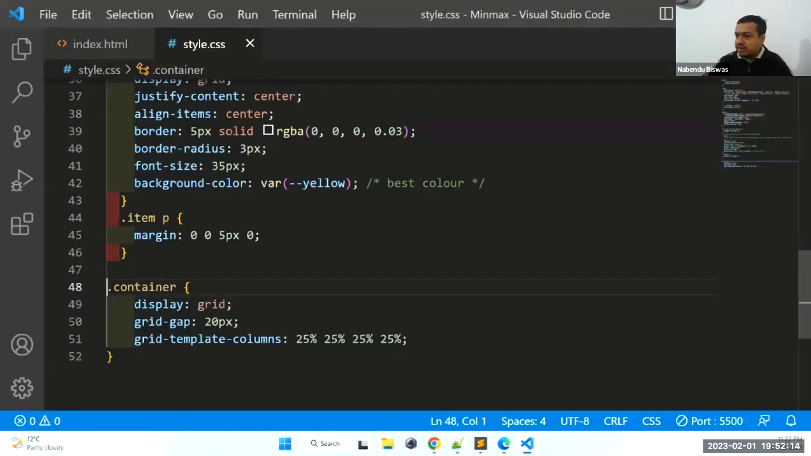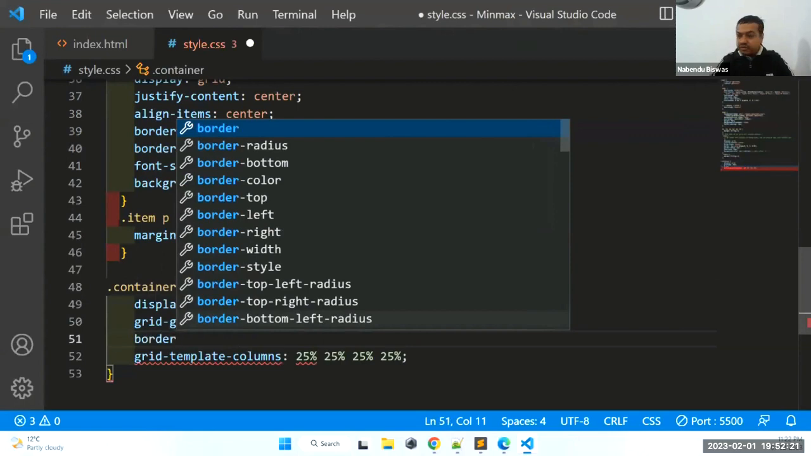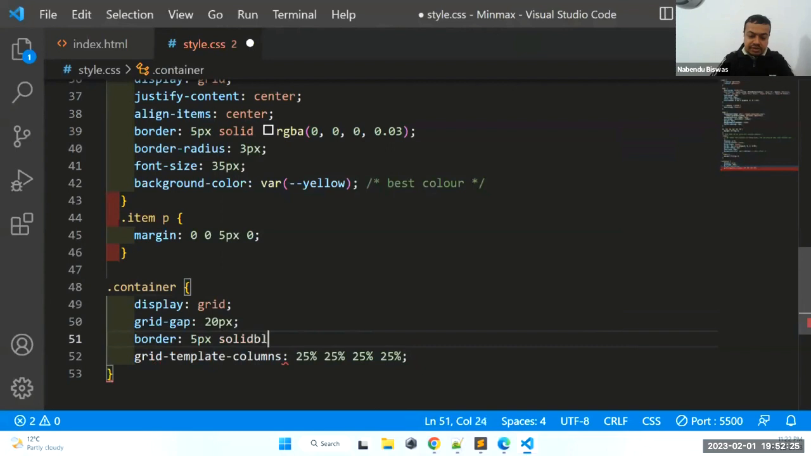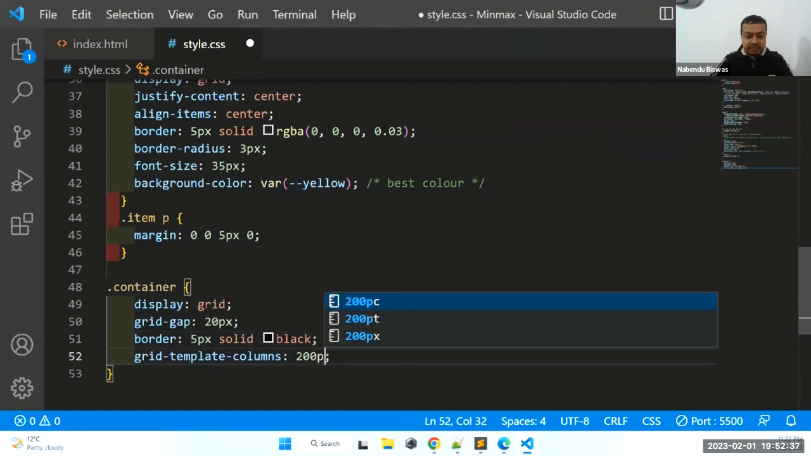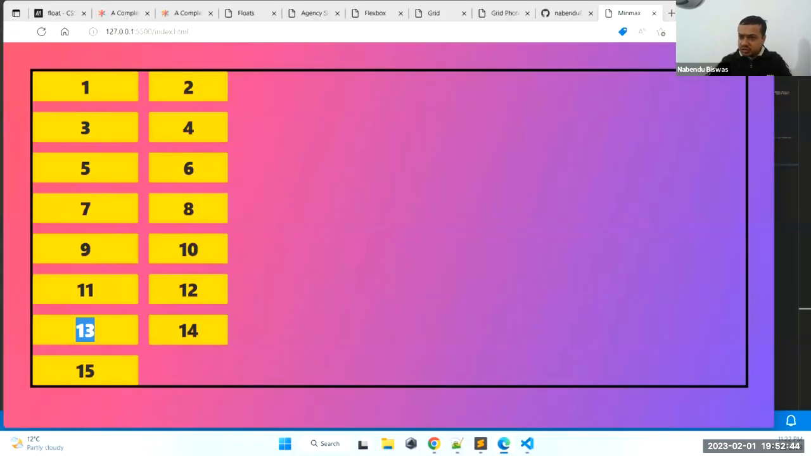So suppose I will come here and take it as a grid template, have a border also of 5px solid black. I will have it as 200 pixel and 150 pixel. So this is something which you have seen. If I do it like this, see what will happen. Like this is 200 pixel and this is 150 pixel.